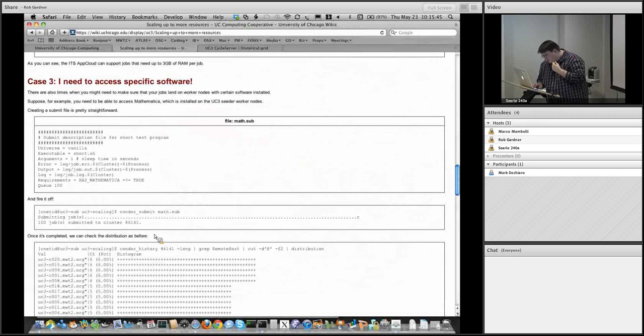So another case is, what if you need to run specific software? I brought up before that you may need GCC in your environment, but that is definitely not guaranteed at a remote site. Or you may need, I don't know, Python 2.7 or something. So what you can do is use these Condor ClassAds that were mentioned before, and use a requirements line.